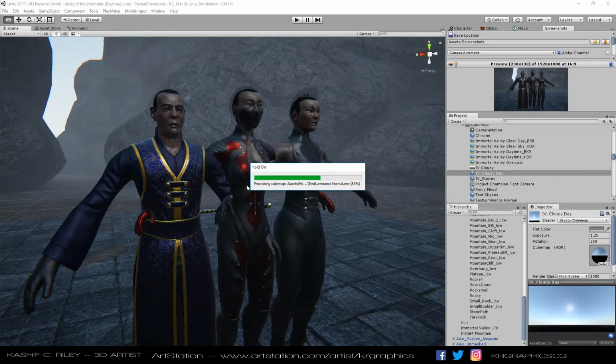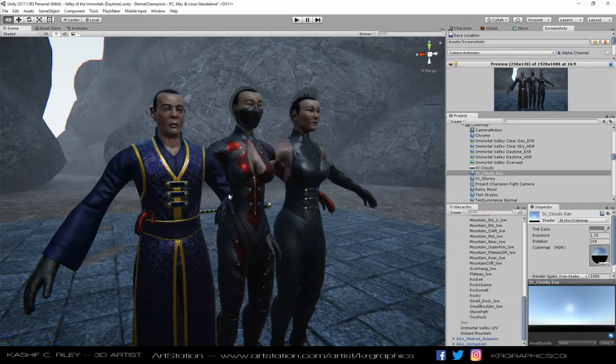And a little side note, I've been using Vue for many years for creating sky maps. In fact, I have one baking right now as we speak. I was very surprised that it doesn't export full HDRs like TerraGen, which I'll also be using in future projects.